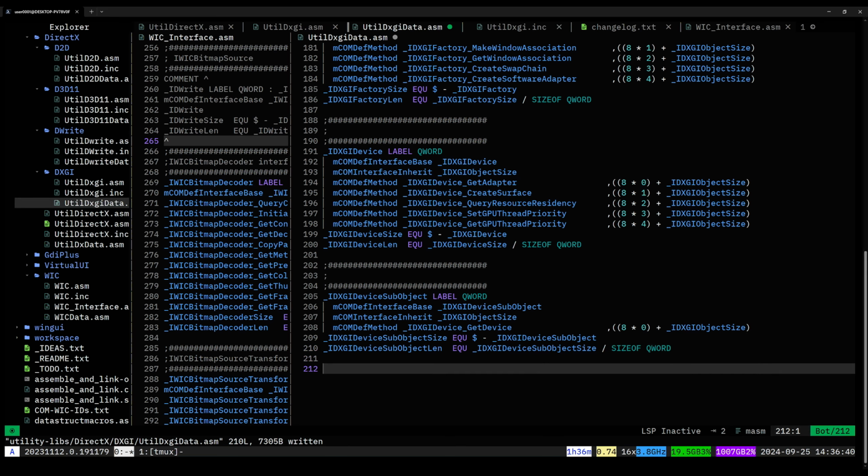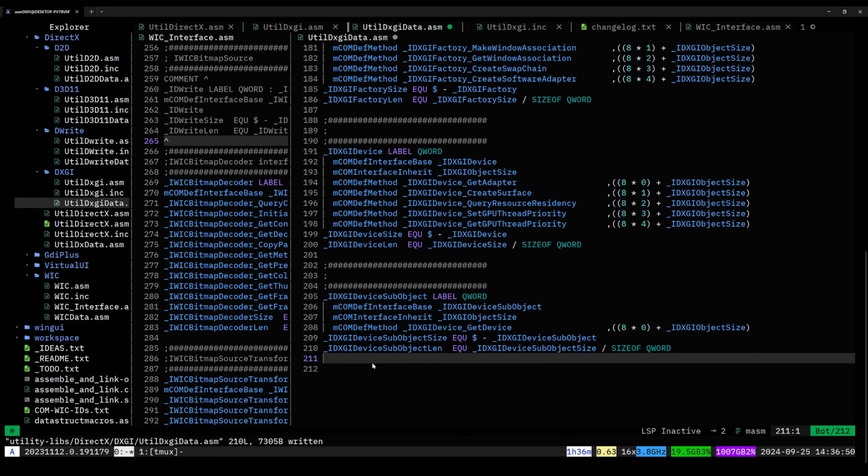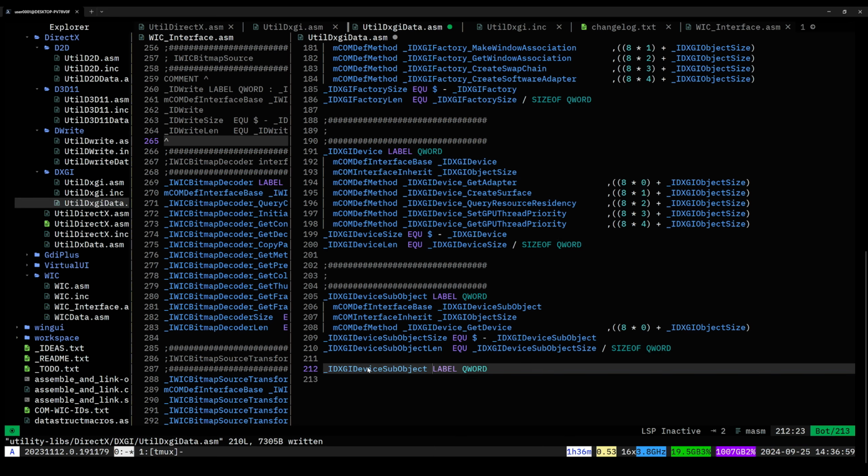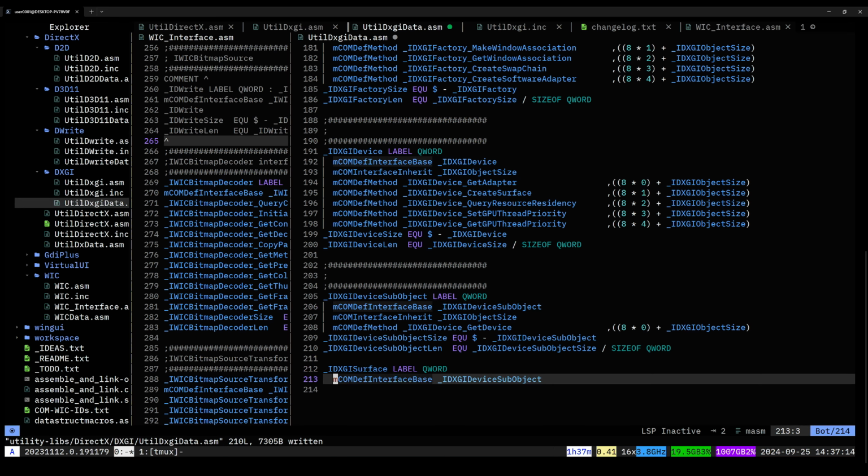Just with one little method. And then what else inherits from it? Yeah, the surface interface, which has like 3 methods. We'll just define that real quick. Okay, my brain's just freezing up here. Surface. I should probably just save this really quickly.